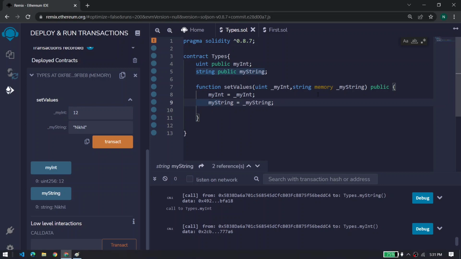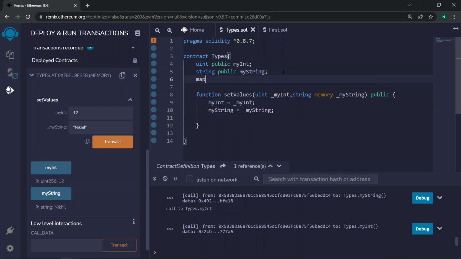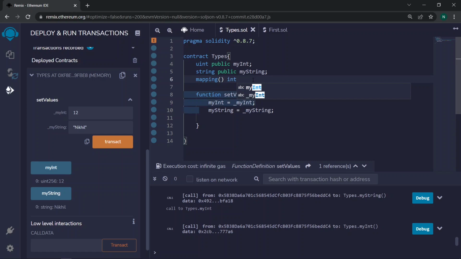And now the next data type we would discuss is the mapping. So we need to define it as a mapping. The mapping is like an array of key-value pairs. You have to define the key, like the key would be an integer or any other type, and then the value would be of a type.